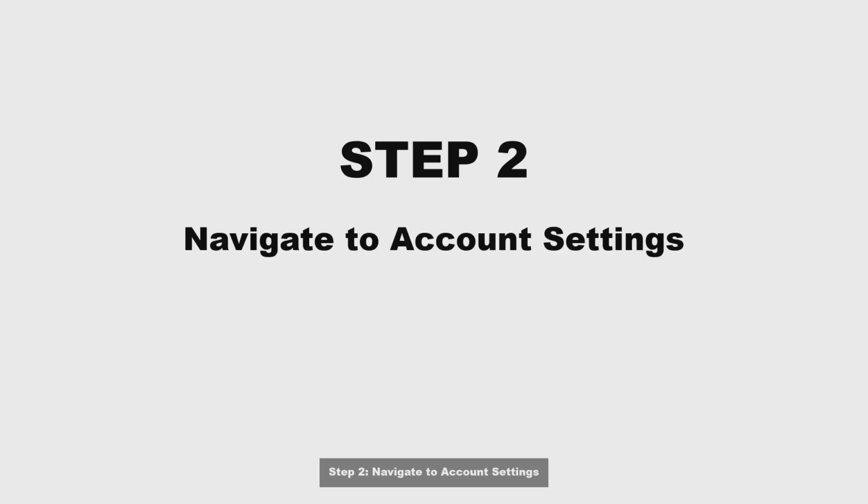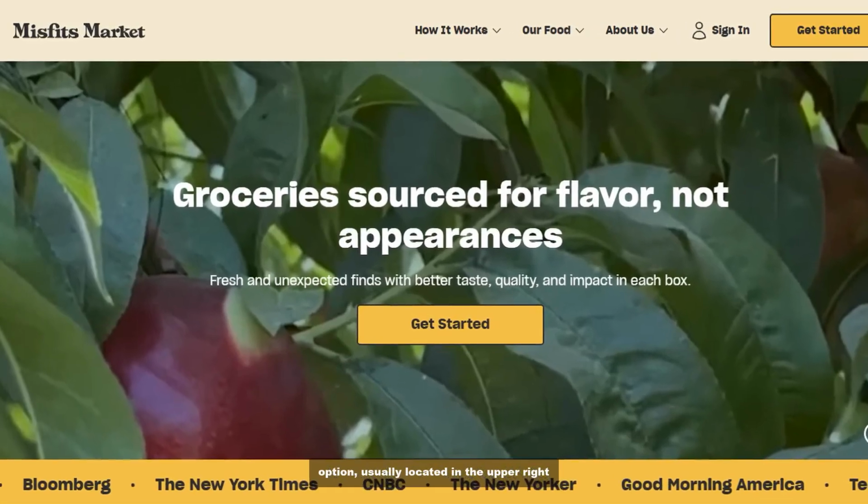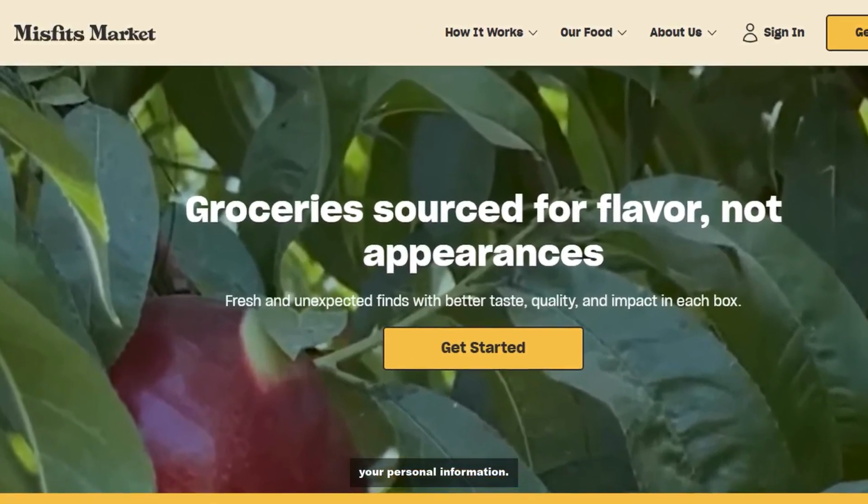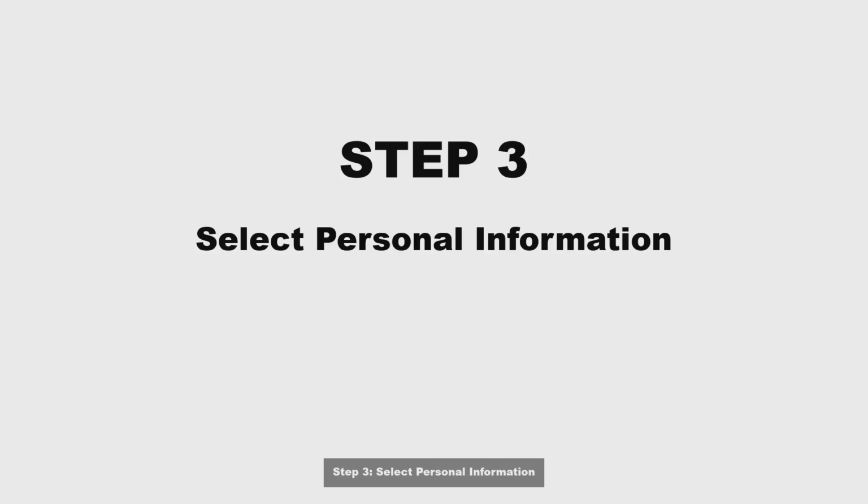Step 2. Navigate to Account Settings. Once logged in, find the Account Settings option, usually located in the upper right corner of the page. Click on it to access your personal information. Step 3. Select Personal Information.